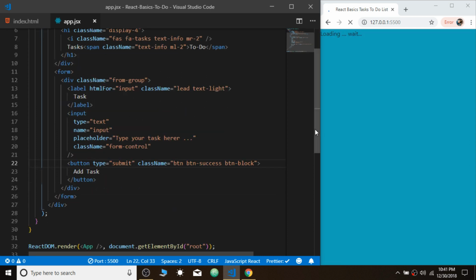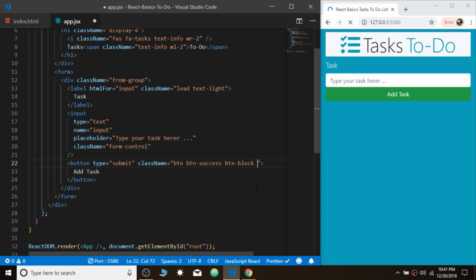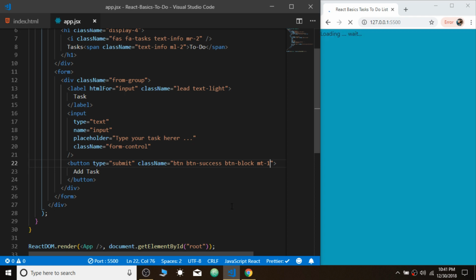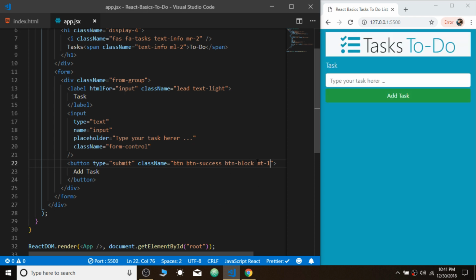And I think I forgot one class, which was margin top, and I want to give it maybe 1. Let's see how it looks. Maybe 2. It's just too close, so I'll put more margin. So that's our form.